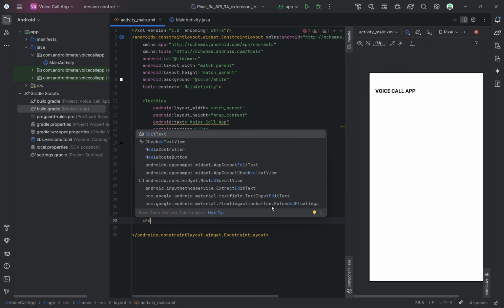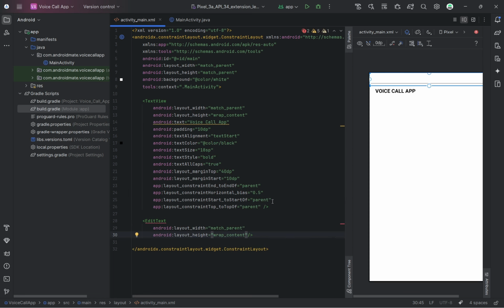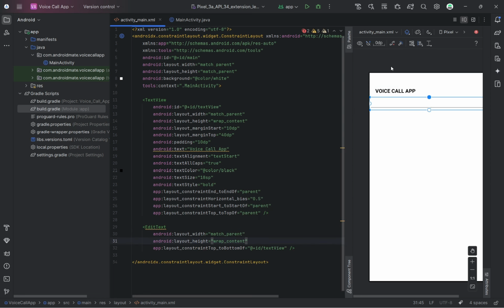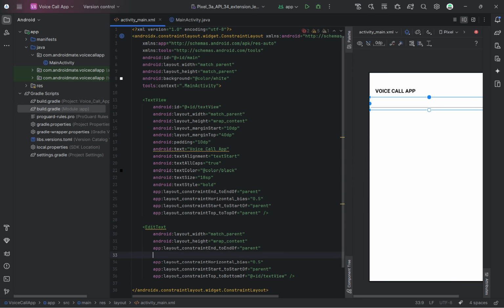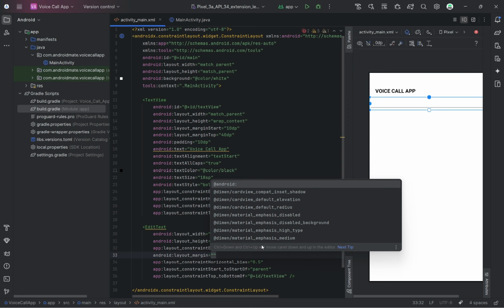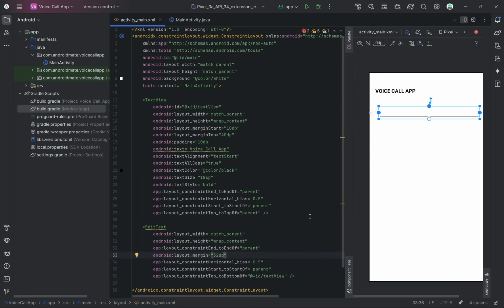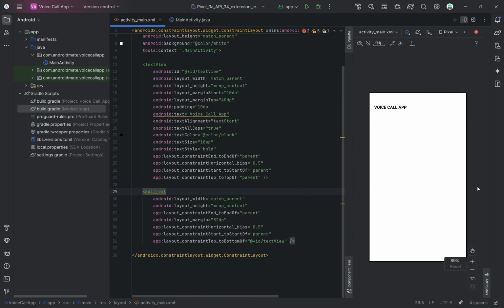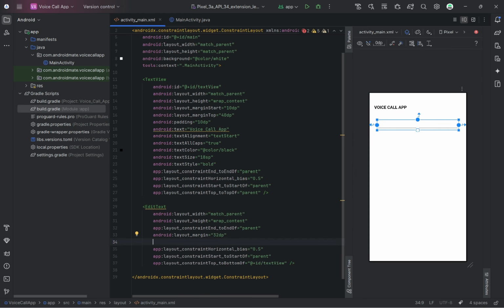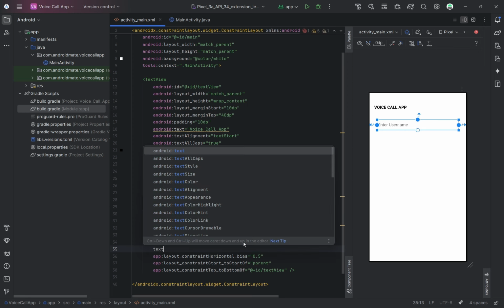Below that, we have an edit text field with the hint, enter username. This is where the user will type their unique name or ID, which we'll use to identify them in the ZEGOCLOUD system. It has padding and full width so the user experience is comfortable. This value will be passed into the backend when initializing ZEGOCLOUD.